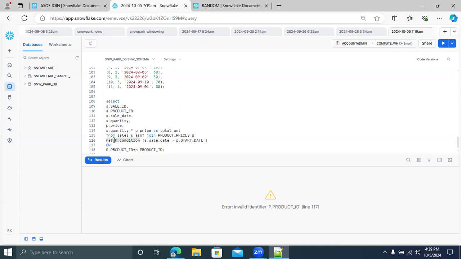Now, in this as of join we have to give some conditions. In the conditions we have to give a comparison operator, greater than equal to or less than equal to. Now, when a perfect match is not happening, it will look at the closest matched records and take the value from them. That's the use of as of join. After it takes the closest value, we do one more logical check based on the product ID.